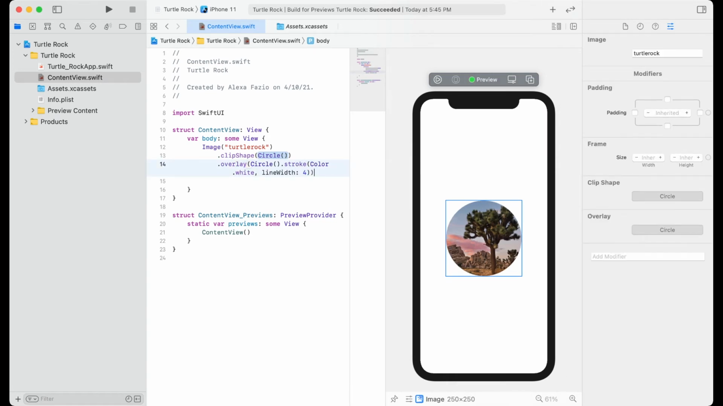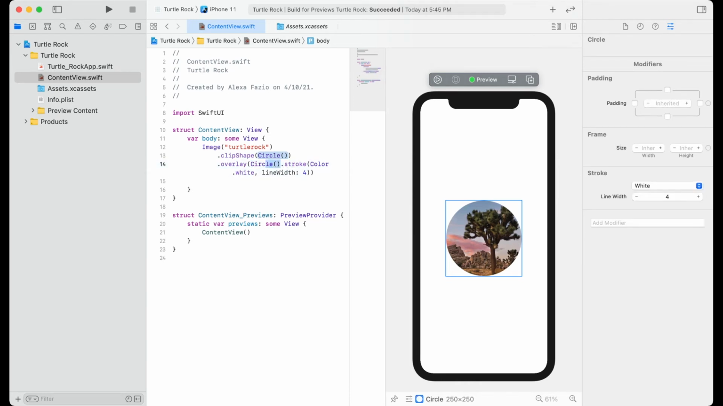So that code seems a little complicated, but what we're doing is creating an overlay that's a circle, and we're setting this specific modifier of the circle to a stroke that has a white color and a line width of 4. Right now you can't even see the outline or the overlay of the circle because it's white and it blends in with the background. So let's add a shadow to this shape.